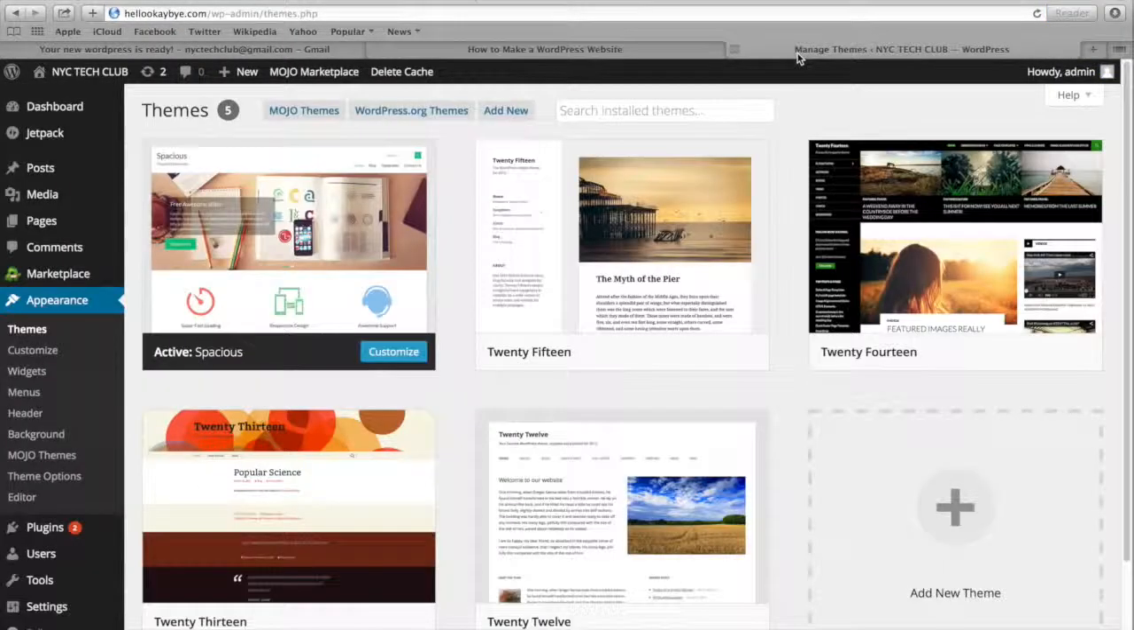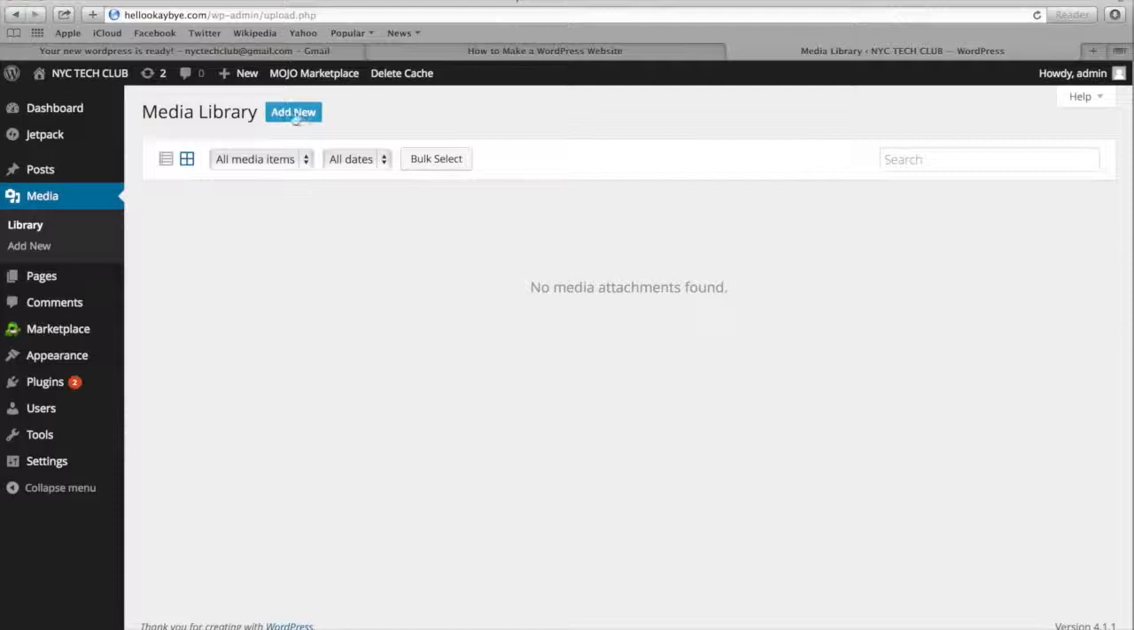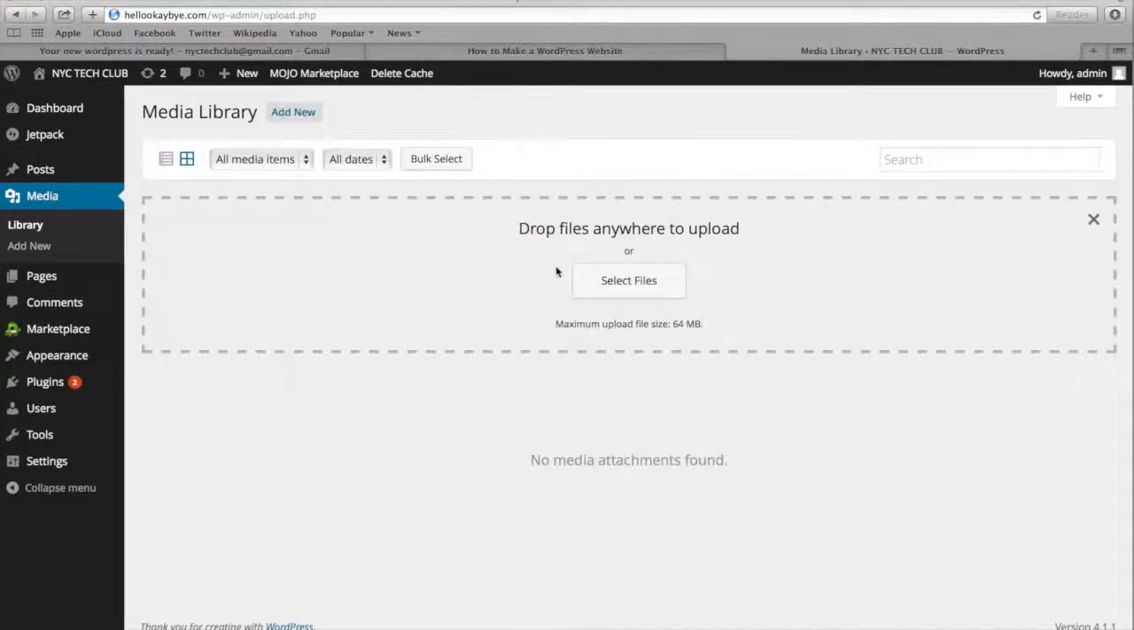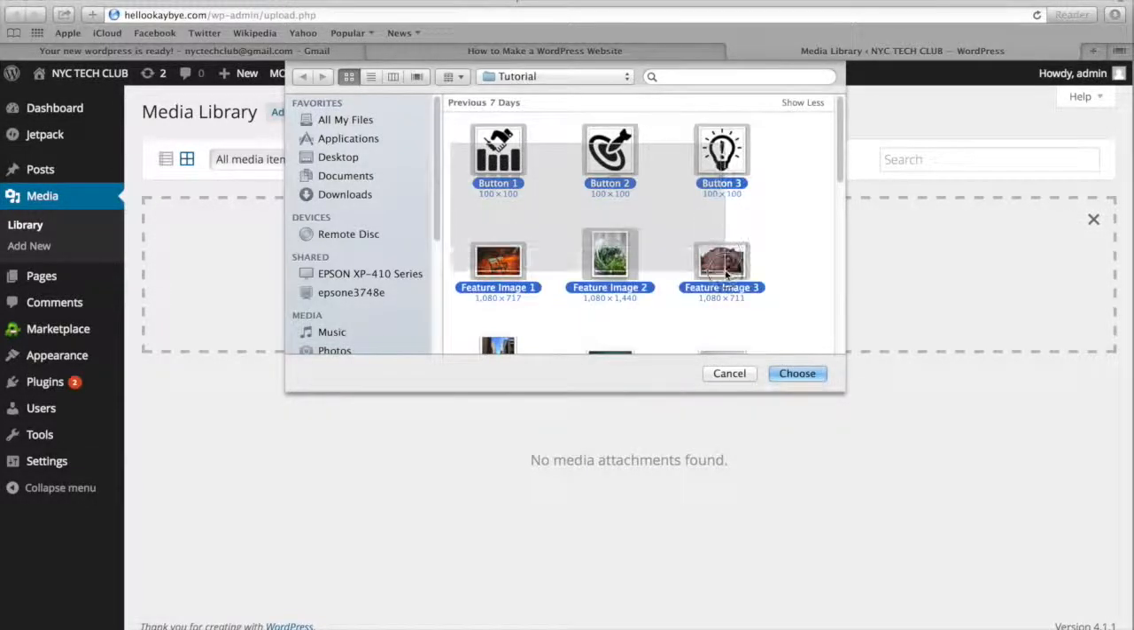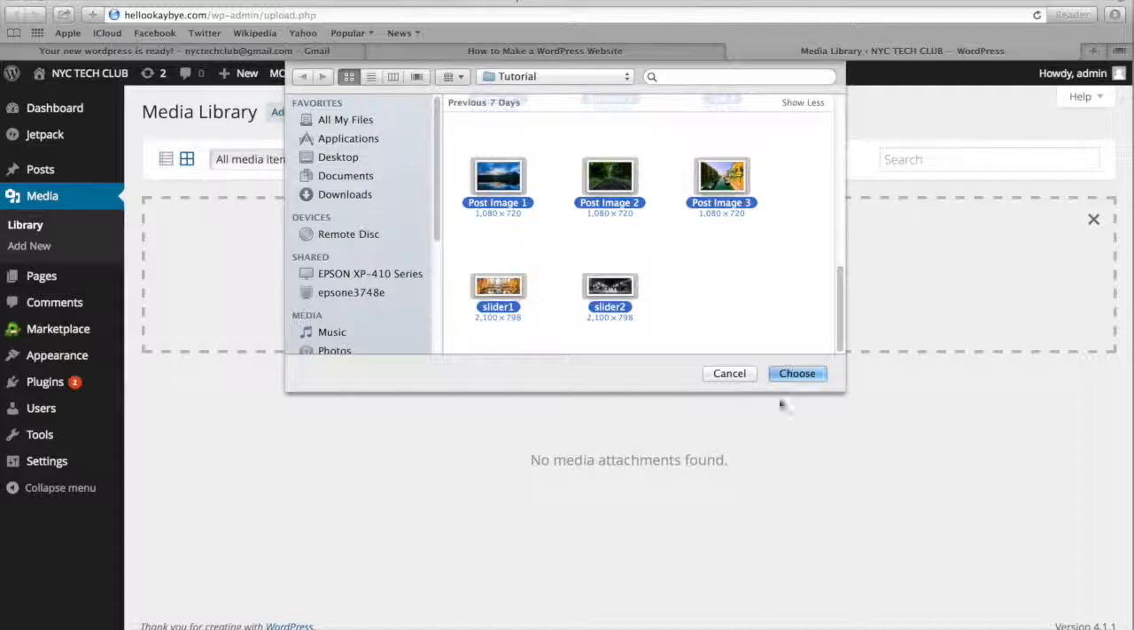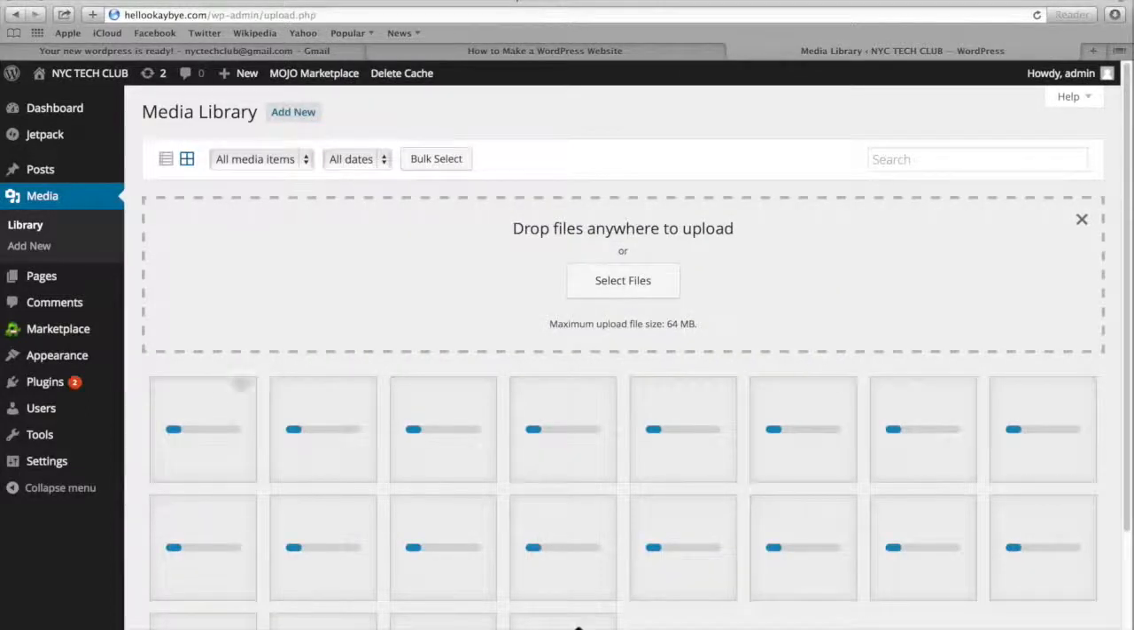So go back to your dashboard and hover over Media and click on Library. On the library page, we're going to click on Add New right here and select Files. And then go to the folder that you downloaded all of your images and just select everything, or one by one, select them and click Choose. And what you'll see is all of them uploading onto your website. So we're just going to let this load right now.